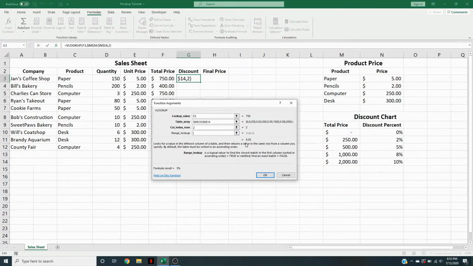And our range lookup, this time we're going to use true because it's not going to have to find an exact match, because obviously we don't have anything at $750 or anything over here. It's just going to be looking for, if it gets to $1,000, everything up to $2,000. Or if it's $250, it's going to look for everything up towards $500. Let's type true in here.